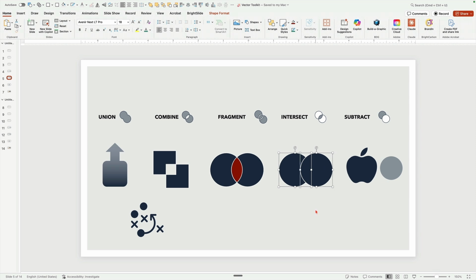Let's look at Intersect. That is going to get rid of everything except where the shapes overlap. So we'll come here, we'll do Intersect, and you'll see that we just have that little biscuit remaining.